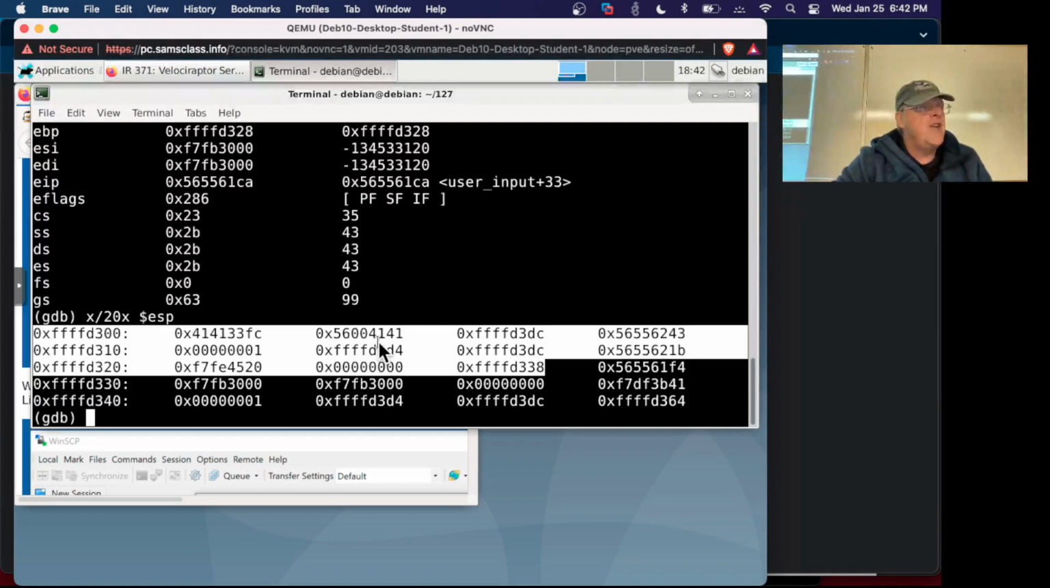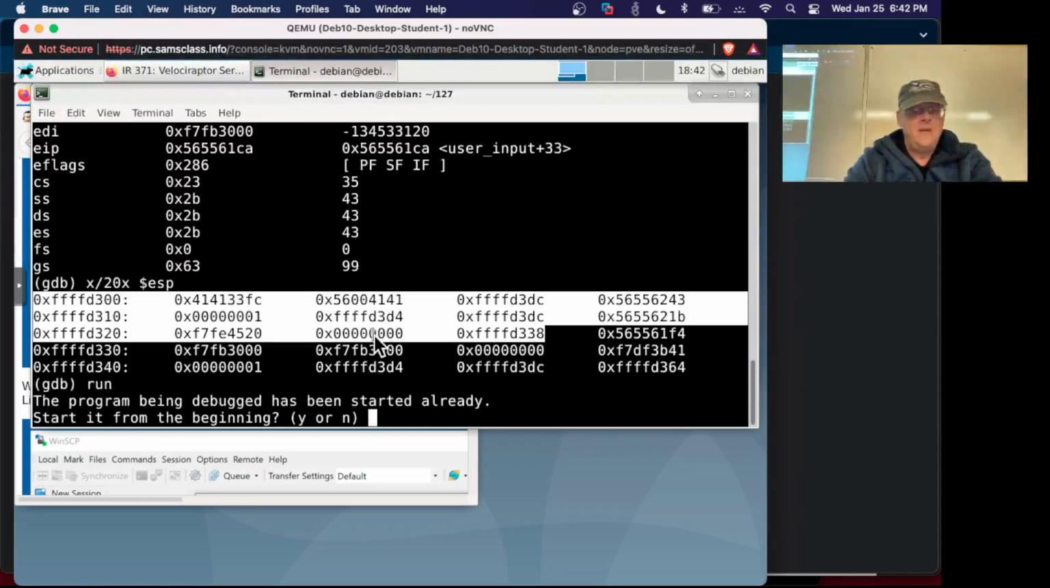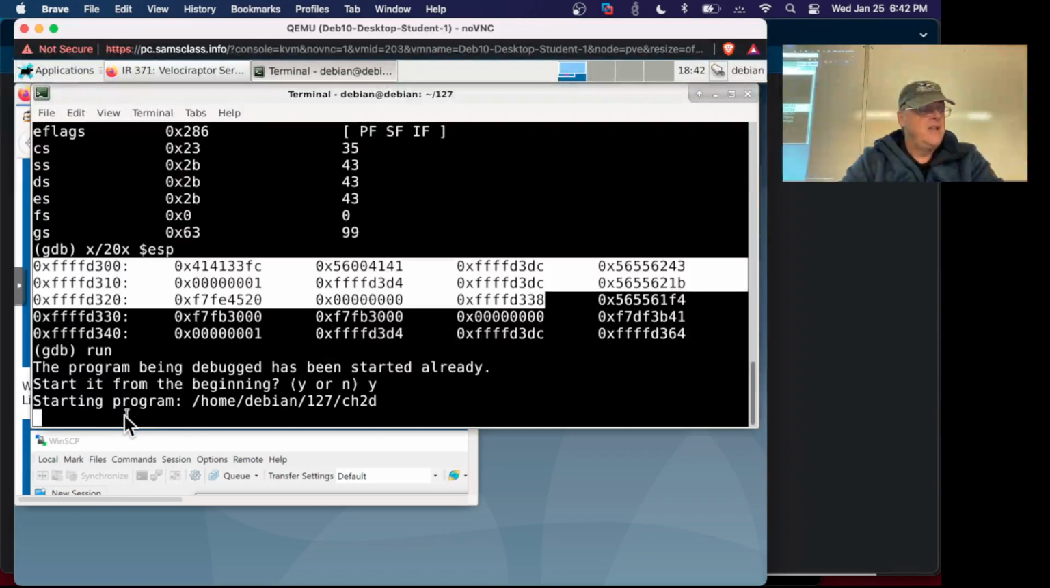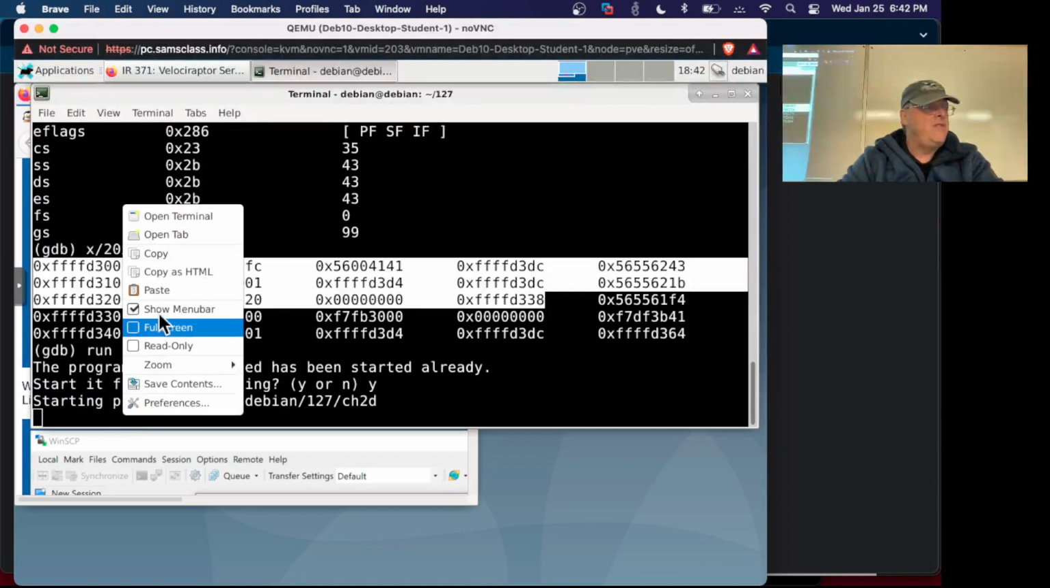That's the 4 A's I put in. A capital A is 41. That's why you usually put in capital A's, because it's easy to spot in hexadecimal. So there are the 4 A's I put in, which didn't overflow the variable. So I'm going to run it again. And now I'm going to put in the contents of my clipboard, which is 50 characters long.